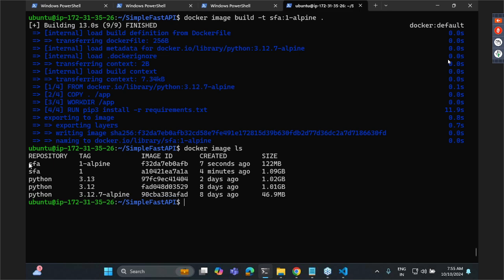So what is the size of our image now? If my application is running in 122 MB and one more version is running in 1.09 GB, which one should I take? Do you agree that I think I should go with a slim version? This is the first option where you cut down on the unnecessary fat. Okay, but let us try to run the application.